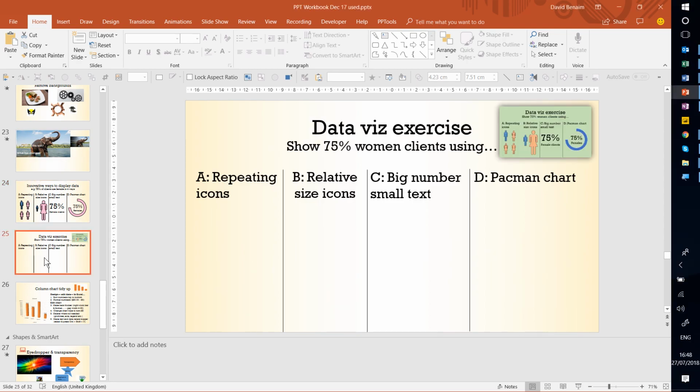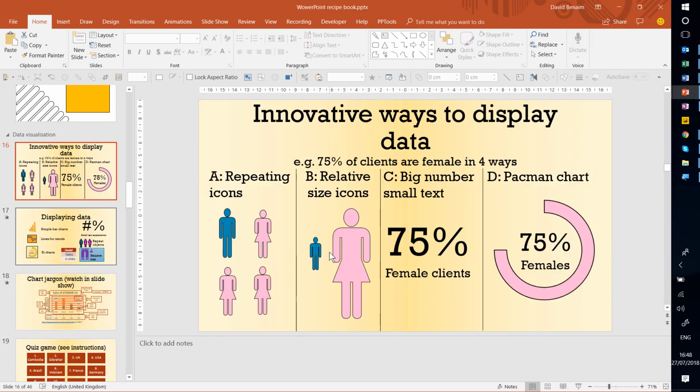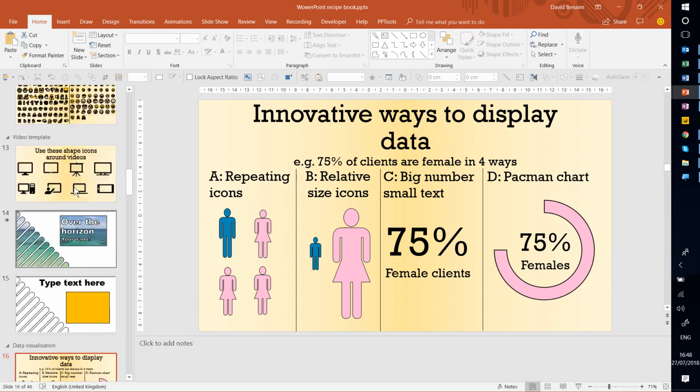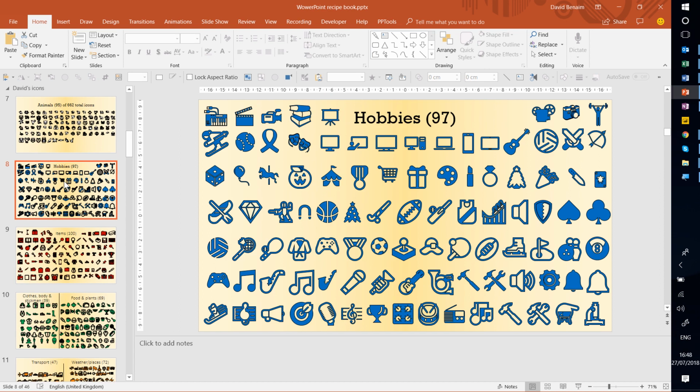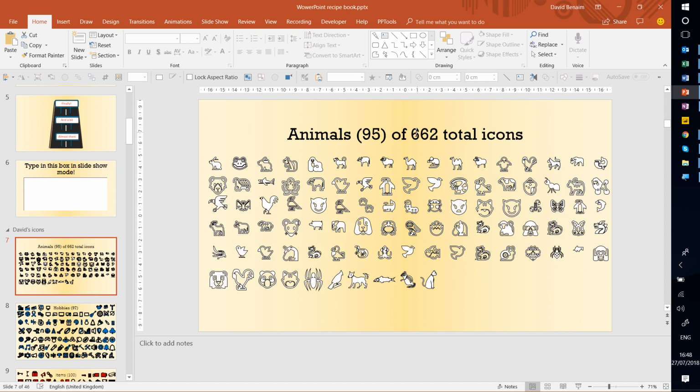So, start with a blank canvas. Firstly, I'm going to navigate to the thing that I call the slide recipe book, the PowerPoint recipe book. And here I have all sorts of templates that you might want to reuse, including those four that I just showed you. But I have here over 650 icons that you can use as you please. You can download this for free from a website that I've got a link to in the description below.